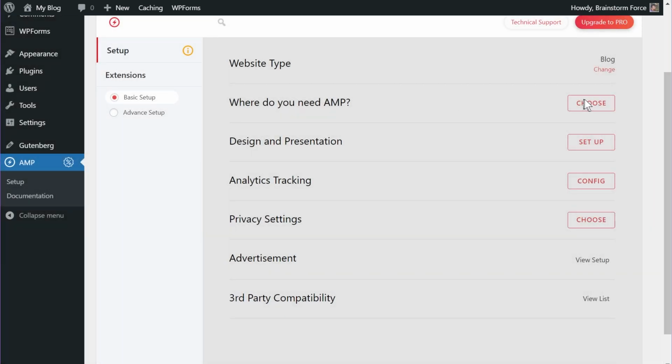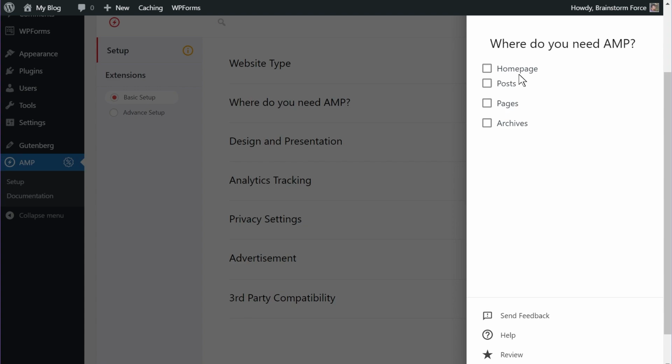Where do you need AMP? So this option can help you choose what pages you want AMP to be set up on. For example, you might need AMP only on a home page, only on a few pages of your website. So let's show you the options. So you have the option of setting up the home page for AMP, for posts, pages, archives, and obviously custom posts will show up here as well.